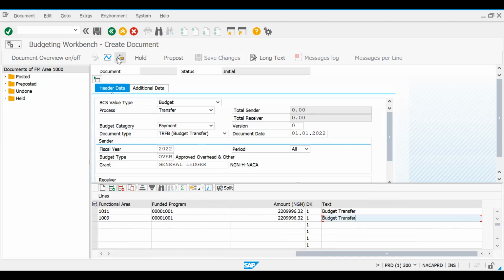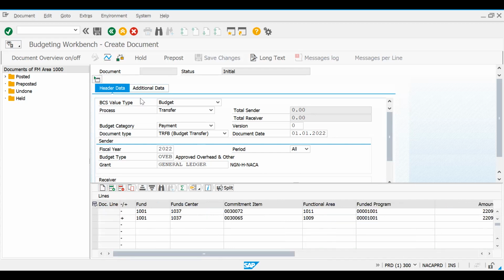This is it. You click. So once you do this, verify all your information and check that the document is free from error. Okay, you can see here on the status bar, no error detected. Document has been checked successfully. So I can go ahead and post it.